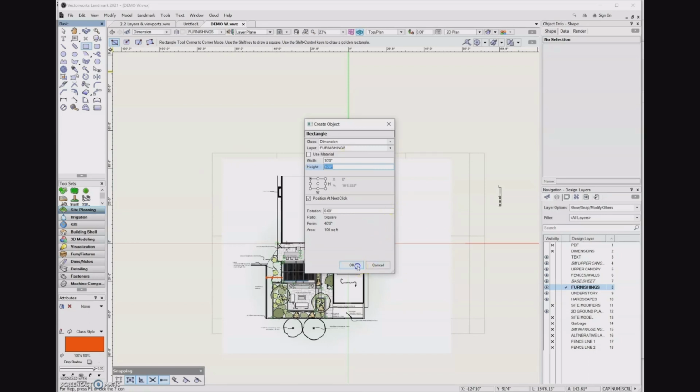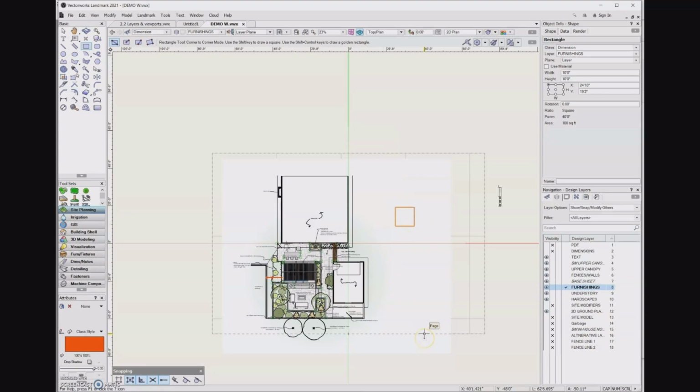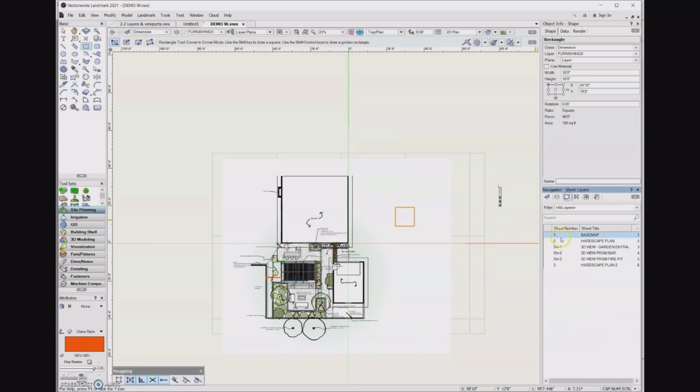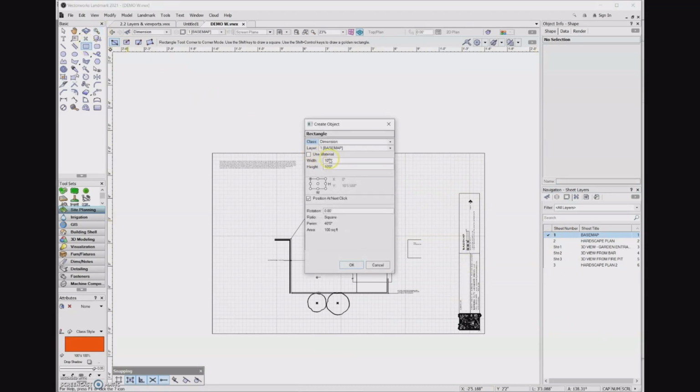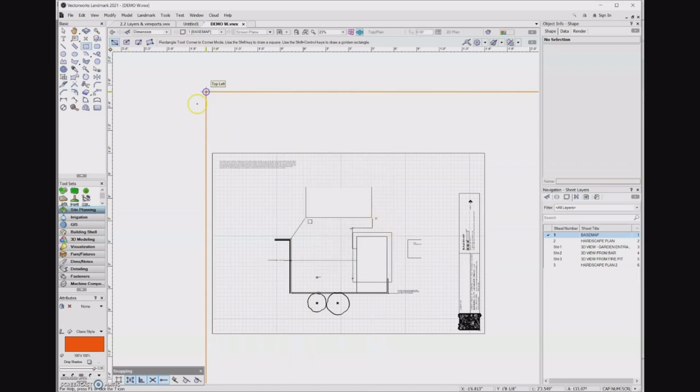I'm going to place it in the drawing. So there it is, it's to 1/8 scale. If I come over here to my sheet layer now, let's do the same thing. I'm going to double click my rectangle so I can enter in the exact size that I want the rectangle to be. It still has that as a default from the last time I used the tool, so I'll just click OK and then place it in the drawing.